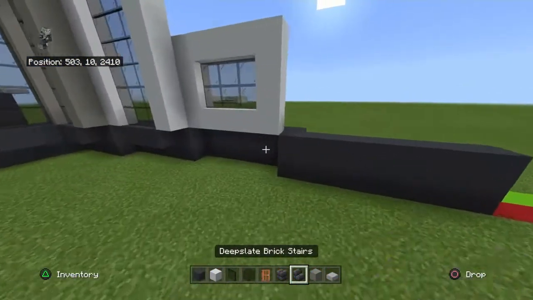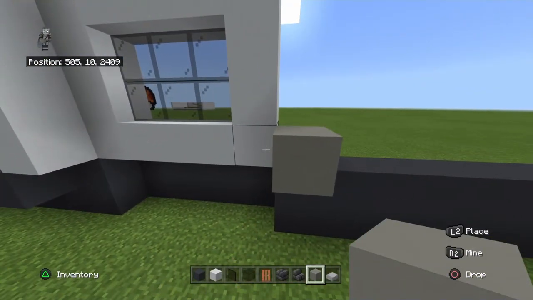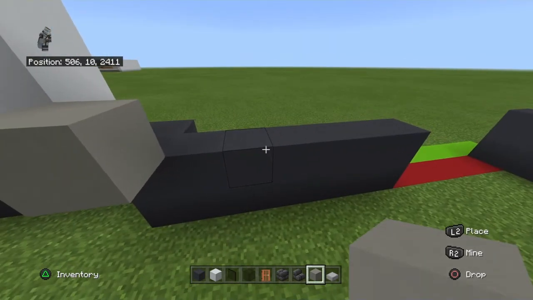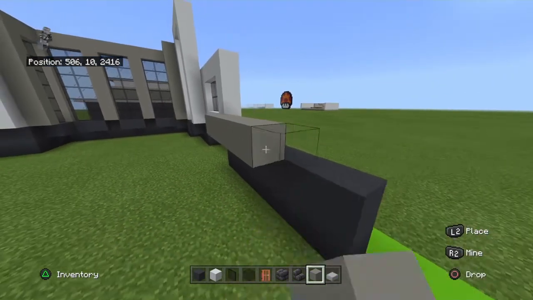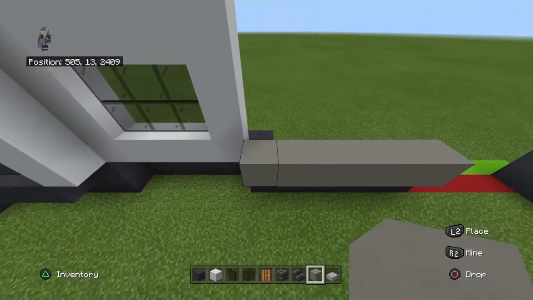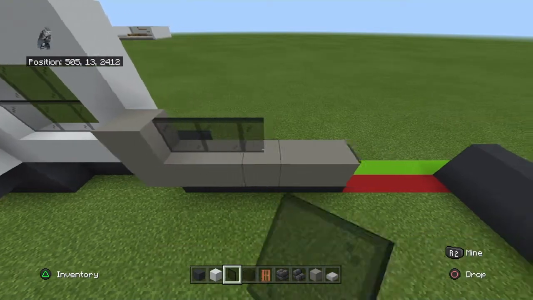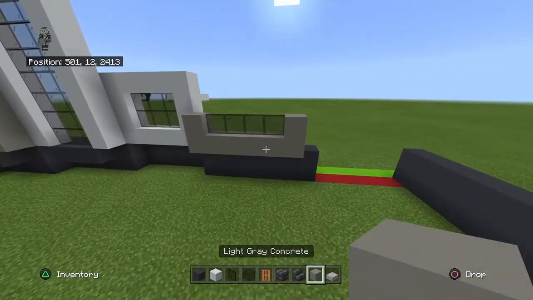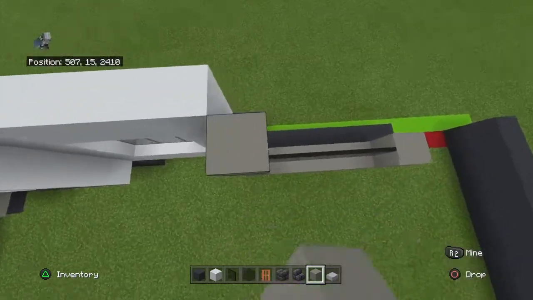Anyways, come back to the back again, and you want to place a light gray concrete forward diagonally to the right by 1. Sorry. And then you want to bring the light gray concrete right by 5. There's your 5. And then going left to right or right to left on top of that does not matter. You want to place a light gray concrete, 4 black stained glass panes, and a light gray concrete. Copy that row 2 more times.